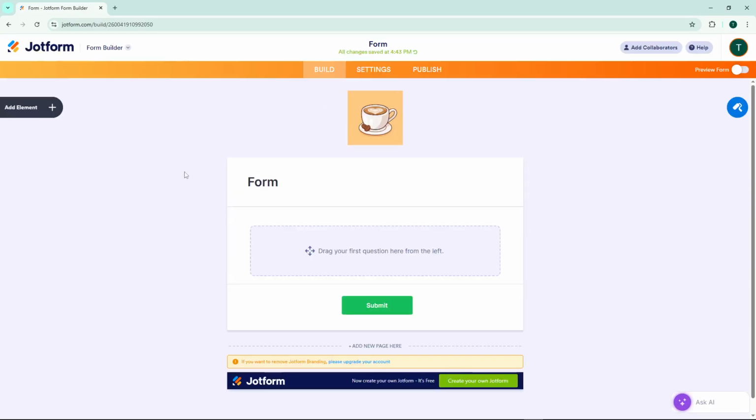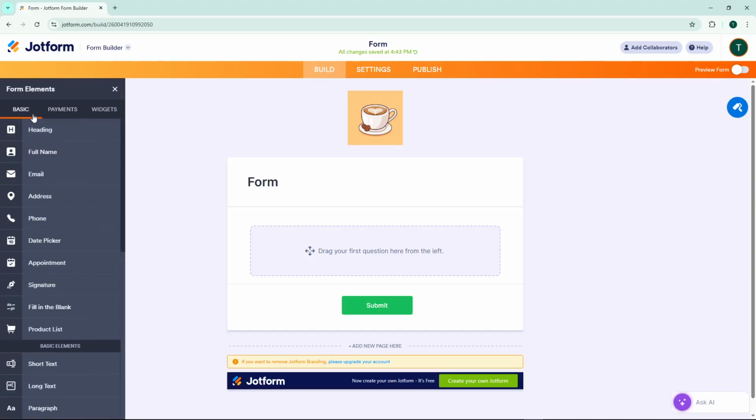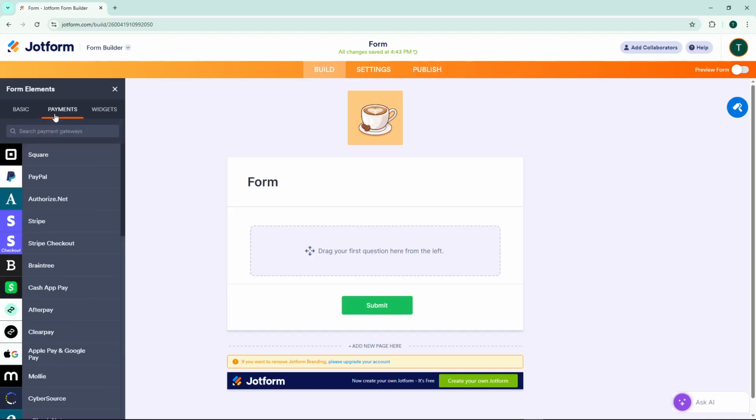Now that your form editor is open, direct your attention to the left panel where you'll find the Add Element option. Click on it to reveal all the available form elements you can add. From the categories that appear, click on Payments. This section contains all the payment-related integrations that Jotform offers.